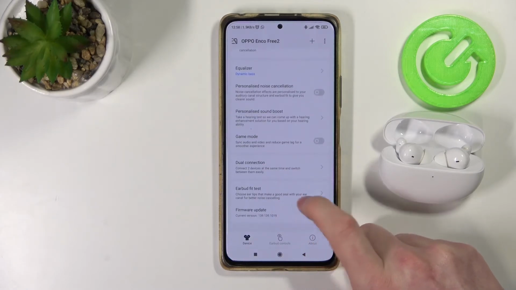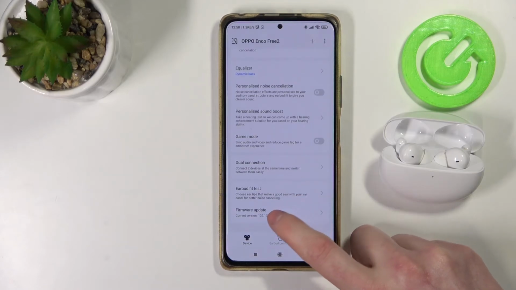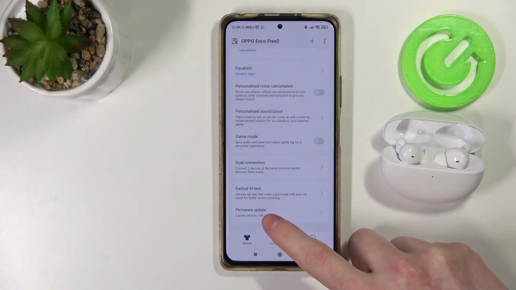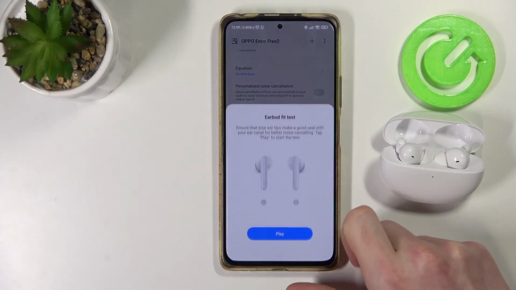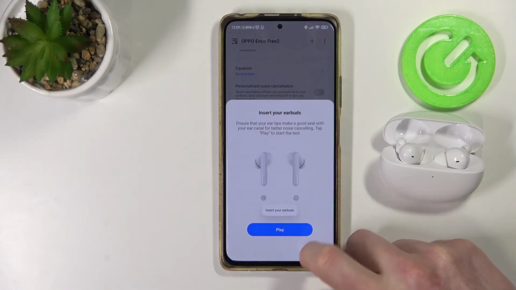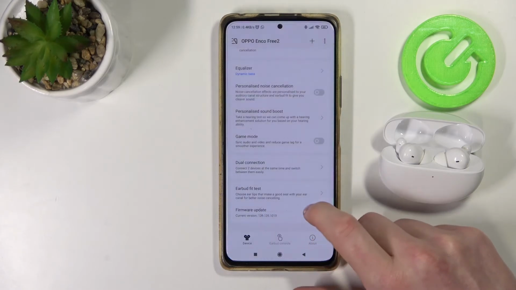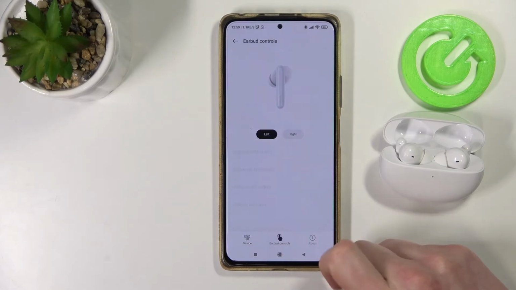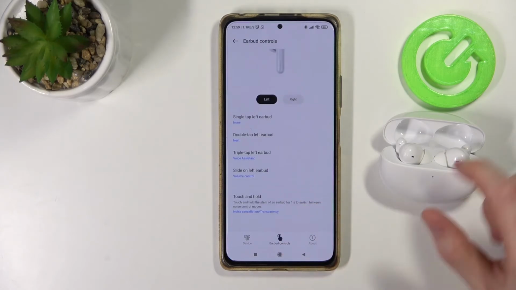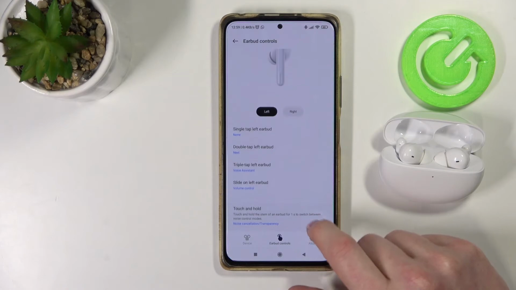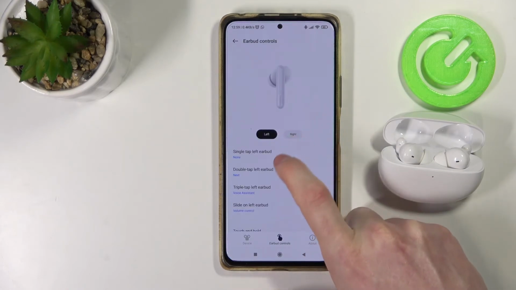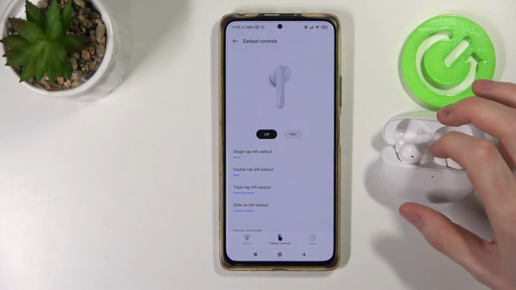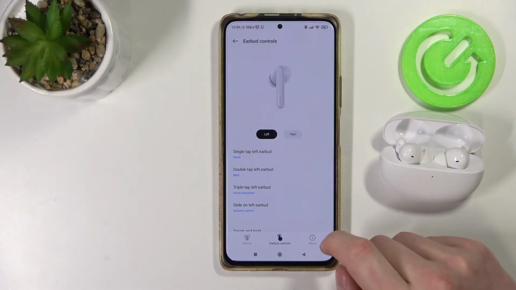Next thing is Earbud Fit Test, where you can choose ear tips that make a good seal with your ear canal for a better noise cancellation, and it basically just works like a test. So you need to wear them to actually do that. Next thing is Earbud Controls, and you can just change your buttons and presets on your left and right headphones. If you want to stop music by pressing it on them, you can change that.